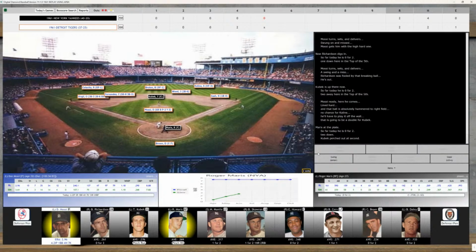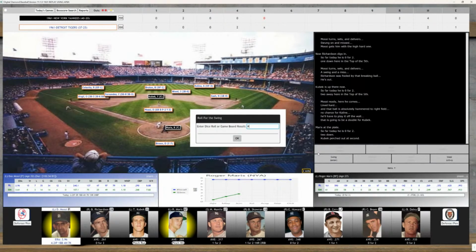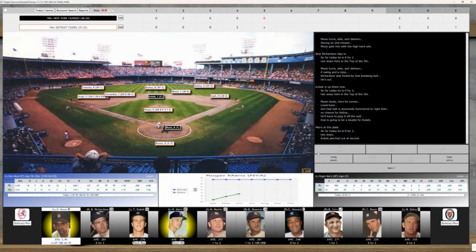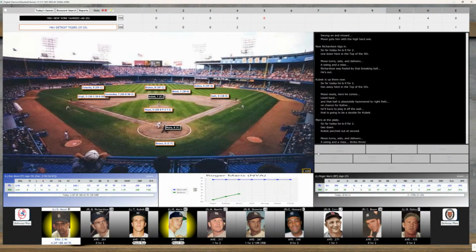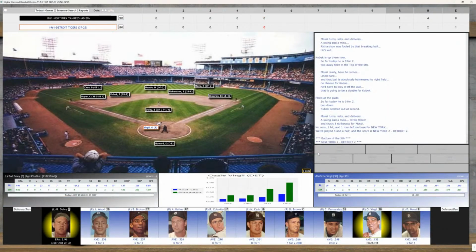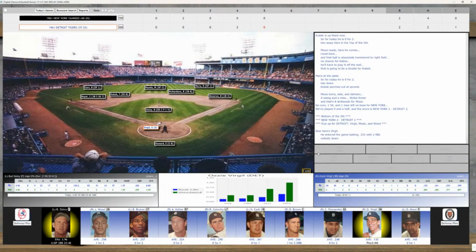Here comes Roger. Roger's 0 for 2, hitting .249 on the year with 23 home runs and 44 RBIs. And that is strike 3. He gets Roger swinging for the second time today. The Yankees strand Q down at second. We go to the bottom of the 5th. It's tied up 2 apiece.